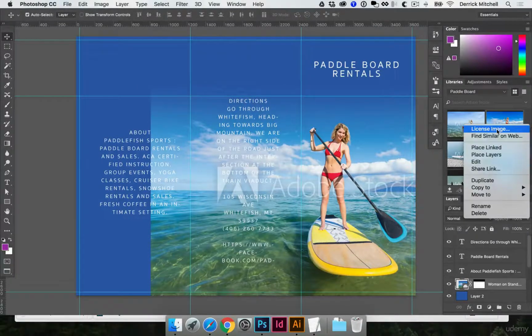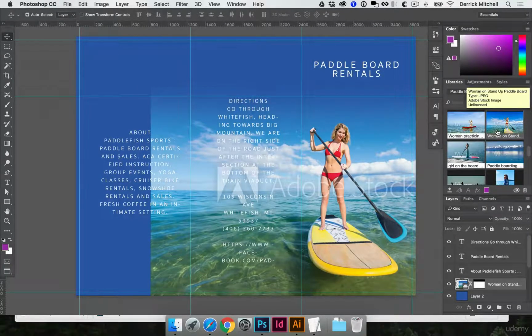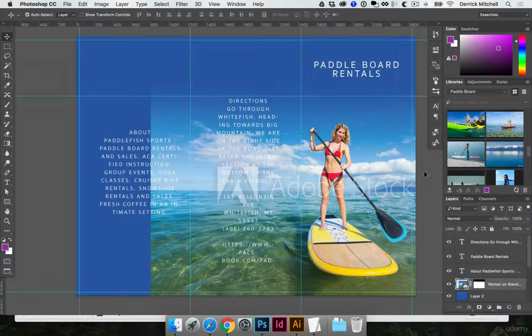I'll right click on it and I'll click on license image. And it's going to ask me if I want to use one of my licenses here. I'll click OK. And then as soon as that's done syncing here, that watermark will go away. And in the meantime, I can keep pushing my design forward here.